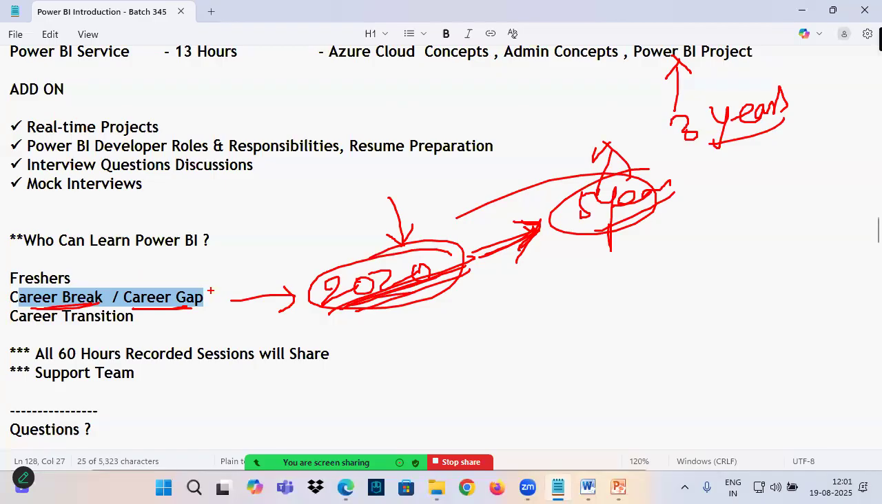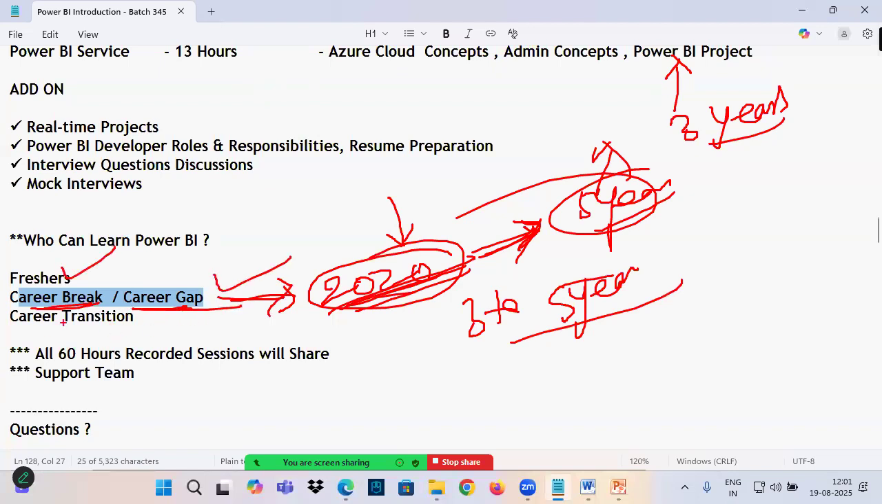I designed this course strictly for experienced people, guys. When you complete my 60 hours of training, you can comfortably show 3 to 5 years of experience on Power BI. You will gain that much knowledge. So not only these people can learn Power BI. One is freshers, another is career gap. What is the third type of people who can learn Power BI?